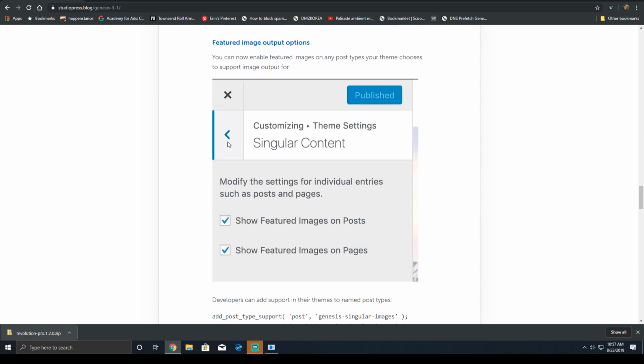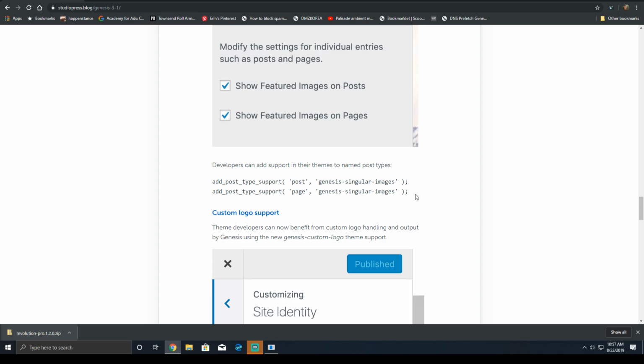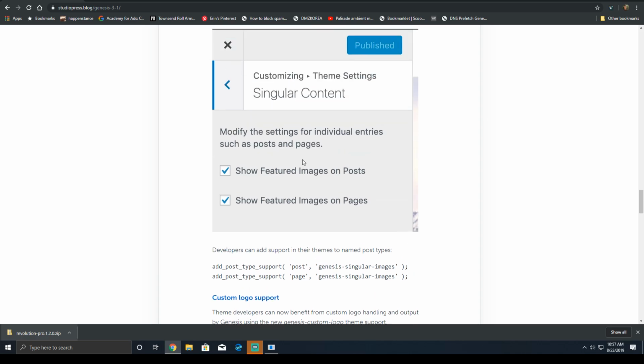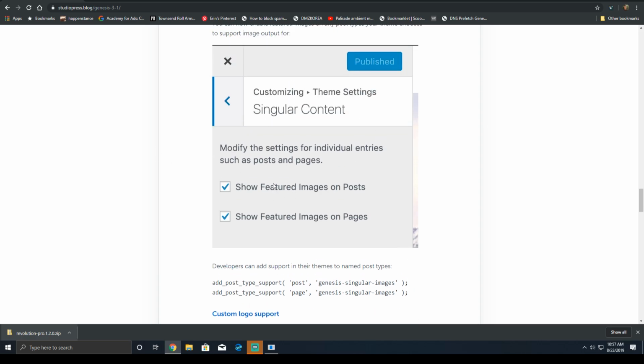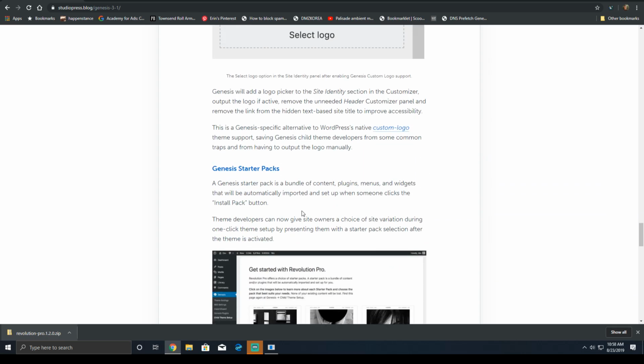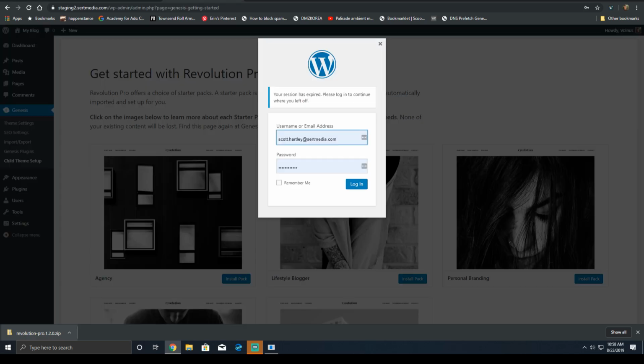And I'll just scroll down to what I was talking about. You will need to add code right here for adding featured image support. I'll go ahead and show you how to do that via the blog post, but let's go ahead and jump into the new onboarding process.